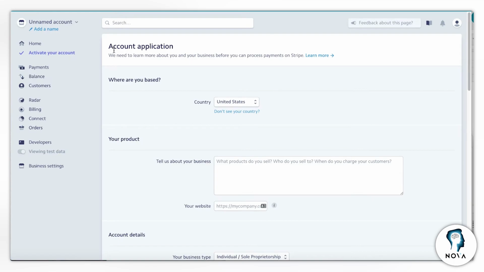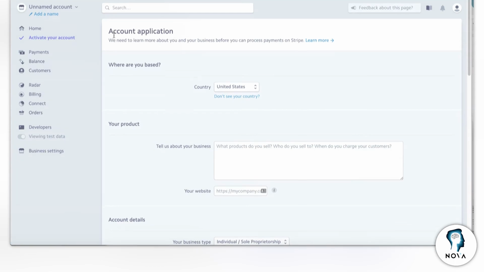If your account is not activated yet, you will see prompts asking for more information. Stripe needs this to meet financial and legal rules. You will need to enter business details like your company name, address, and type of business. You will also need to provide personal details about the account owner. Carefully fill in all required fields and submit the information. Wait until Stripe confirms that your account is verified and ready for live payments.